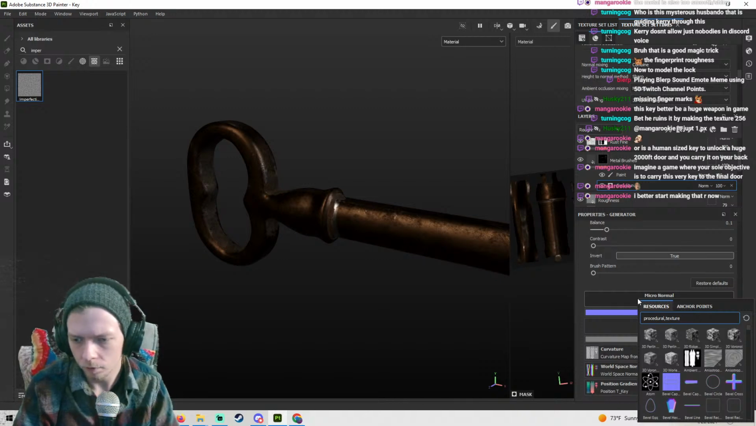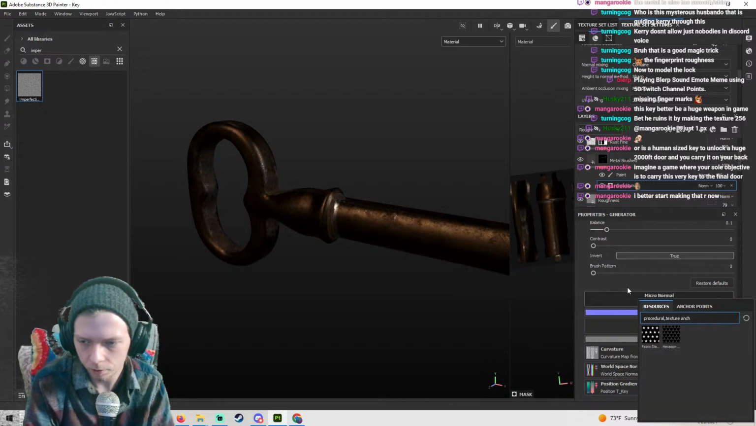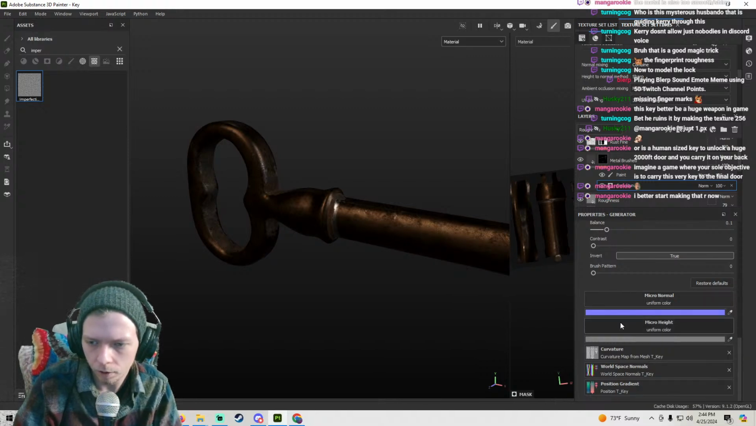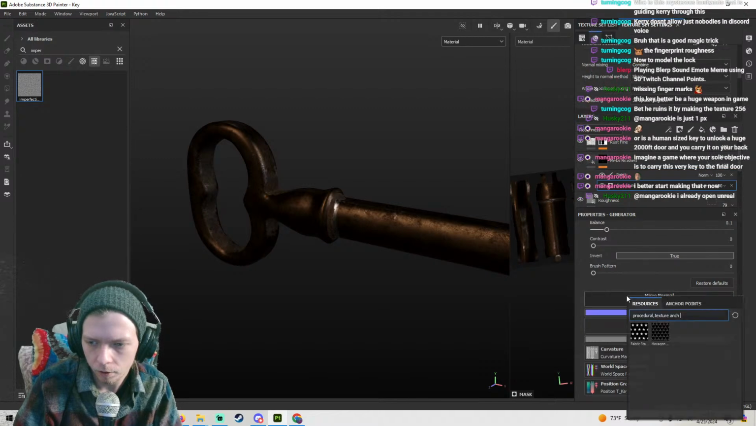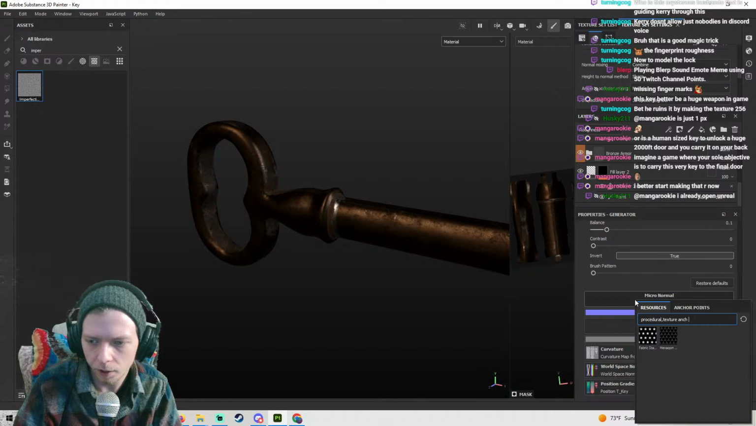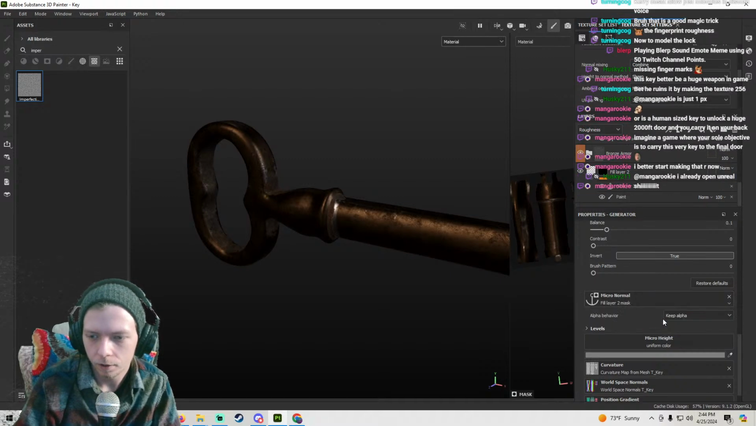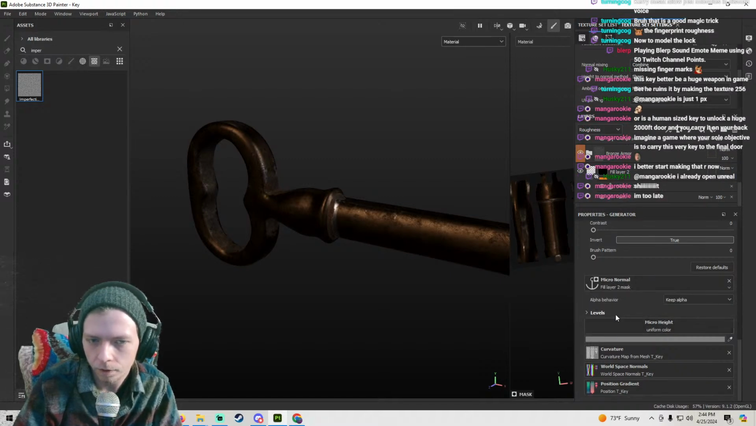So a uniform color, change that. Anchor. How do I change it to that? I'm just seeing textures. Fill layer 2 mask. Anchor points. So you see resources. Look at anchor points. Oh, I see right here. Yep, there it is.